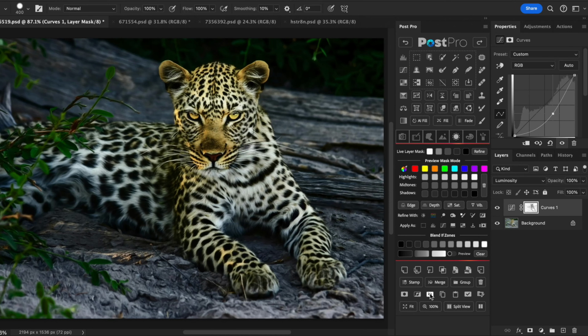Take a look at how we've drawn focus to the face by masking out highlights only in the yellows and darkening everything else in the image.